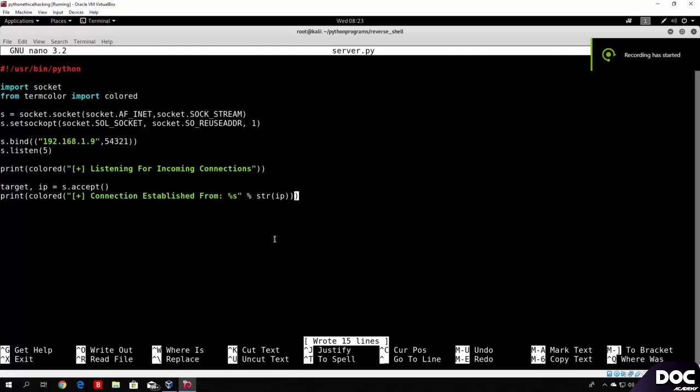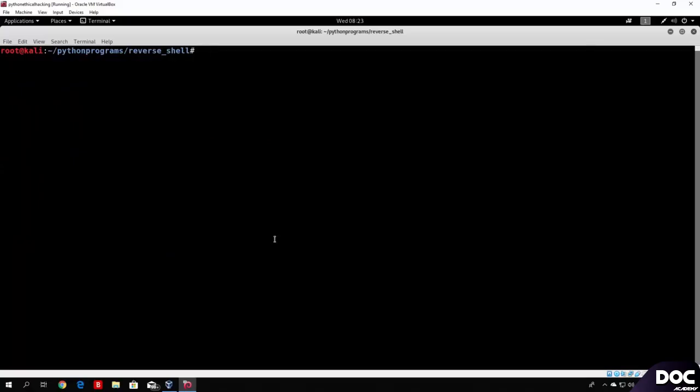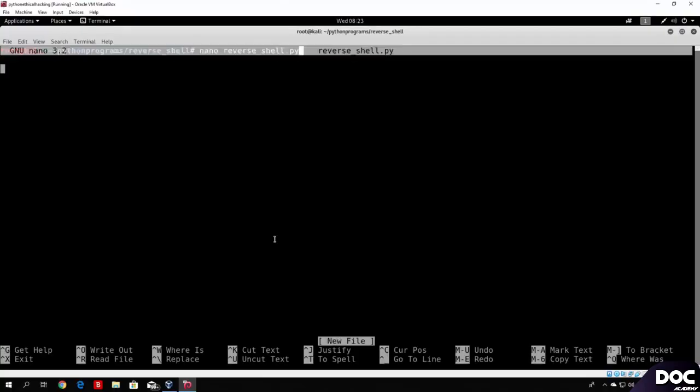Hello everybody and welcome back to this tutorial. Right now what we are going to do is call the reverse shell side of the code. We can see right here that we successfully coded the server side, so let us exit this and nano reverse_shell.py.